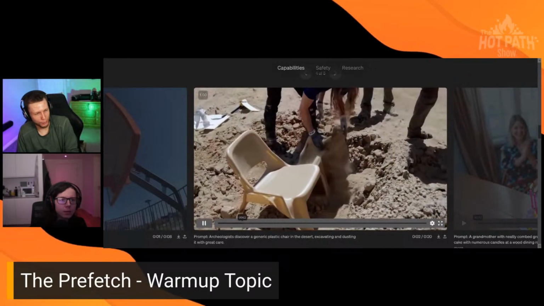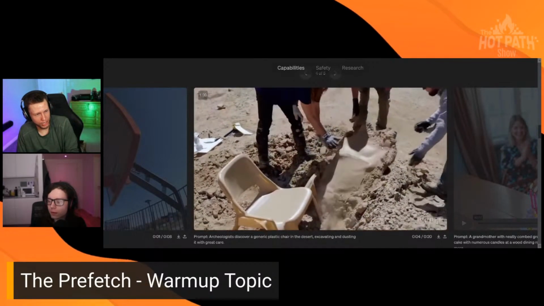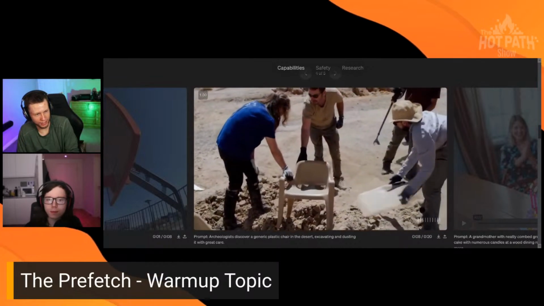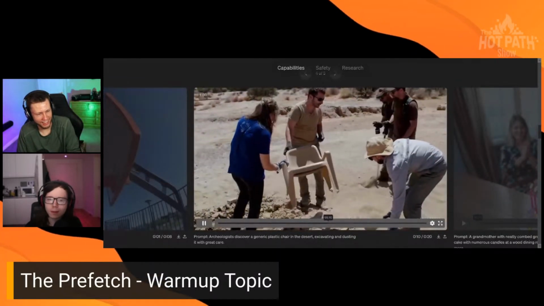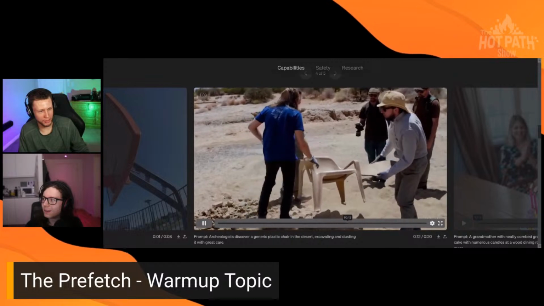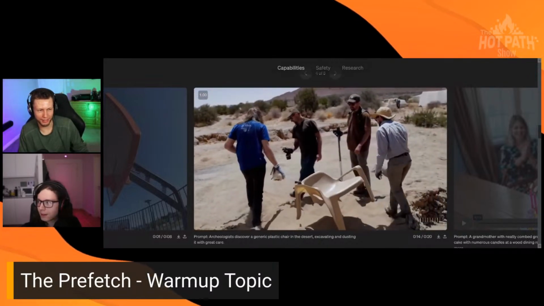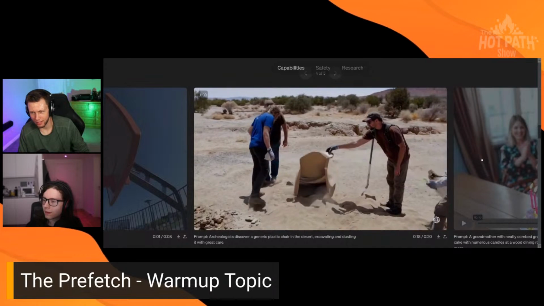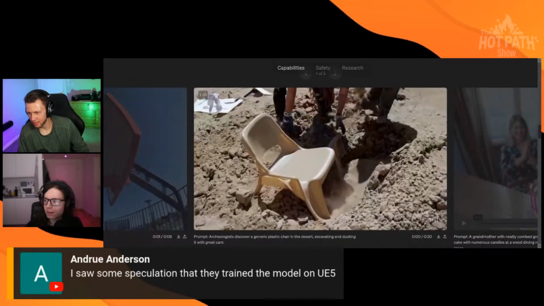And then there's weird things, like this chair that's almost liquid. So there's definitely some weird things going on here, but admittedly, this is really high quality looking stuff. And that is interesting.